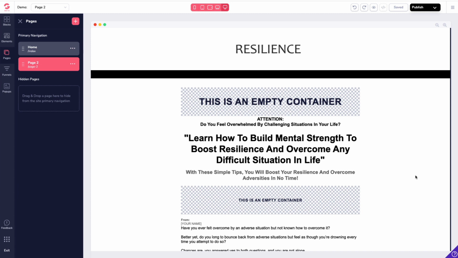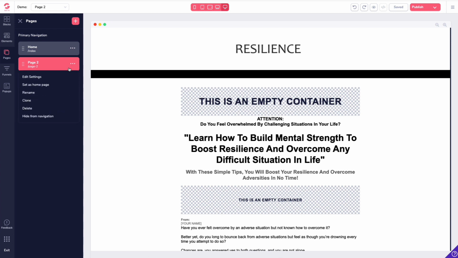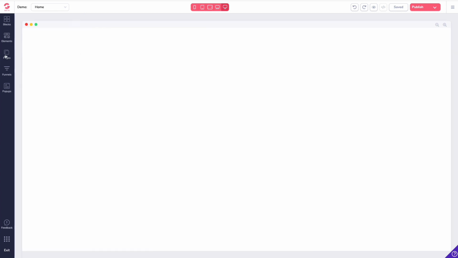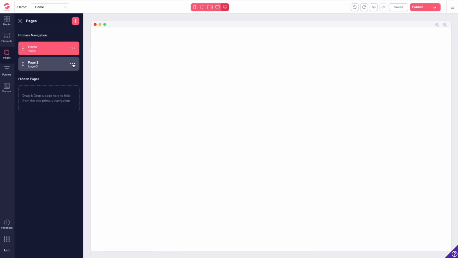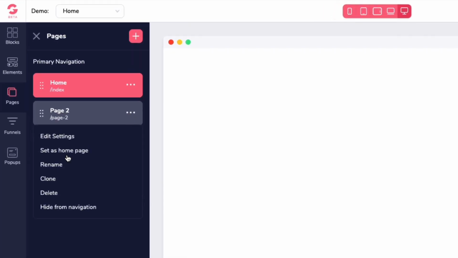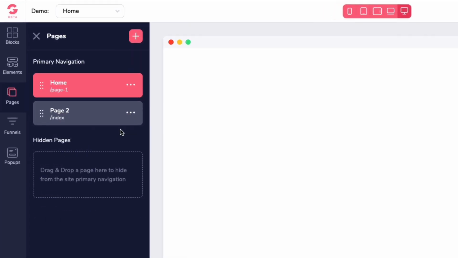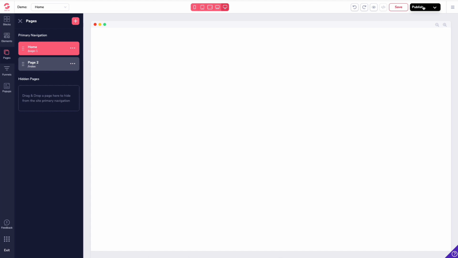Another thing you can also do is set the imported page as your main homepage. So when people go to that actual domain name, then they'll see this page rather than the blank page or whatever page that you have in your pages section here. So in this case, we can go here, click on set as homepage. And once that's done, we can click on publish.